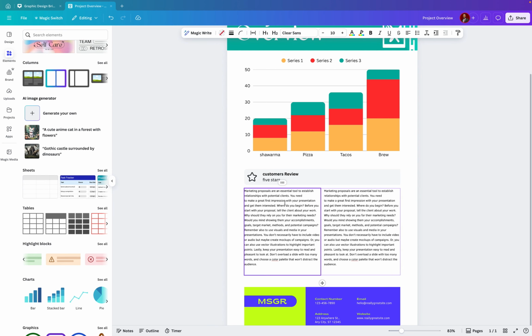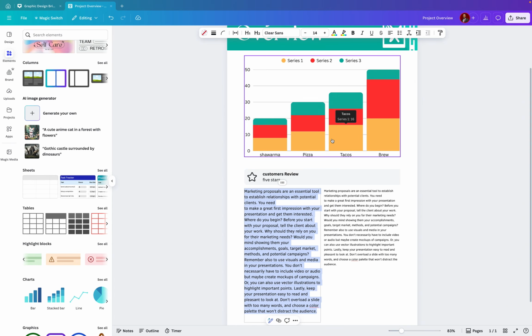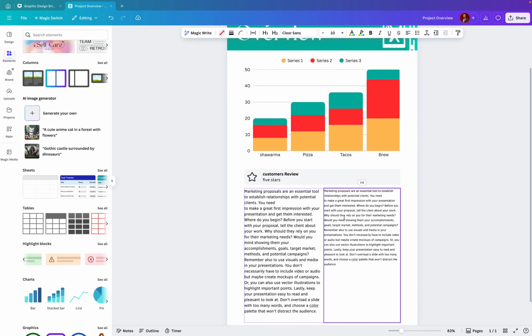So we are going to increase the font size to, let's say, 14. Yes, 14 is okay. Same for this.